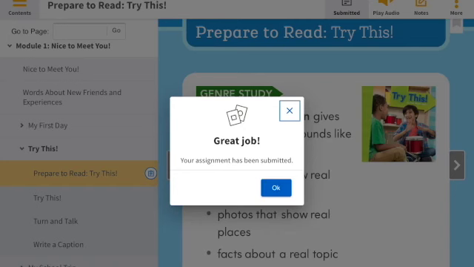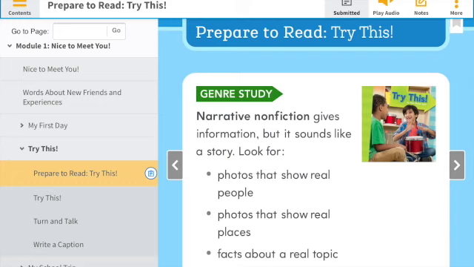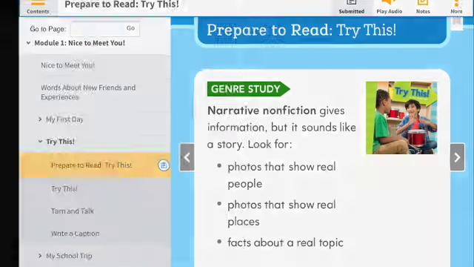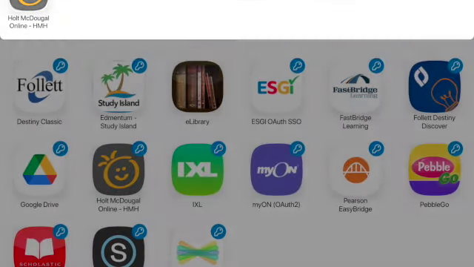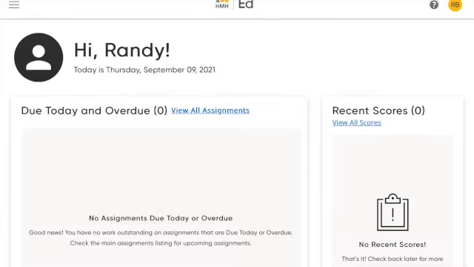So that blue assignment button is going to turn things in for them, and then when they're done, they can just click I'm done, and then click OK, and it'll submit the assignment for them. Now the best way that I found to get back to the dashboard is to actually go back to ClassLink, close out of the app, and reopen it. Haven't quite figured out how to get back to the dashboard from that.